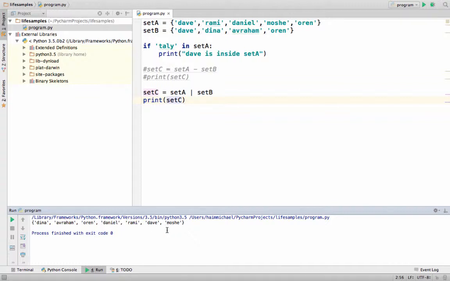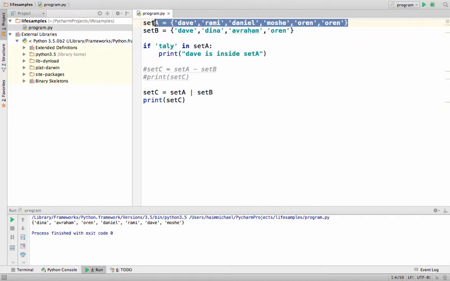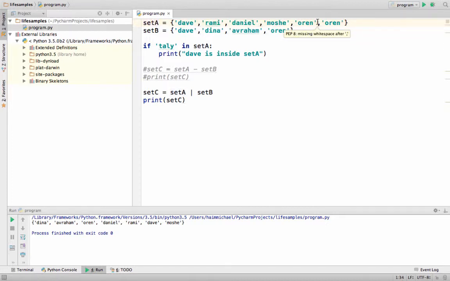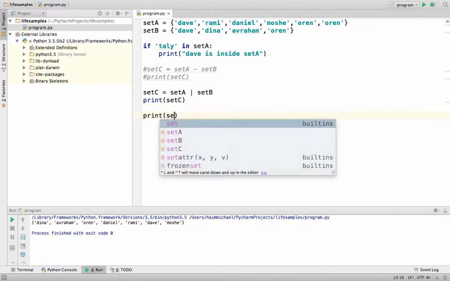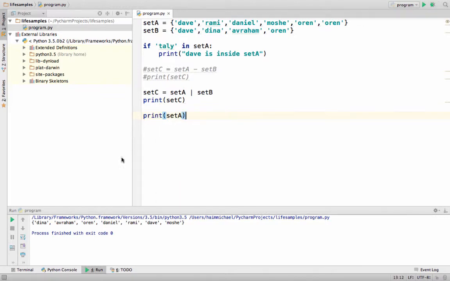As you can see, values cannot repeat themselves. Even if I try, it won't happen. Here, for example, we get a set with one occurrence of the string oren, not two. We can see that if we just try to print set A. As you can see, oren is shown only once.